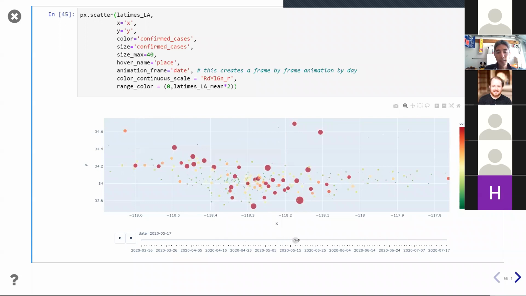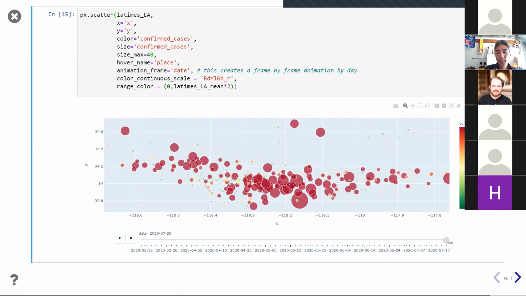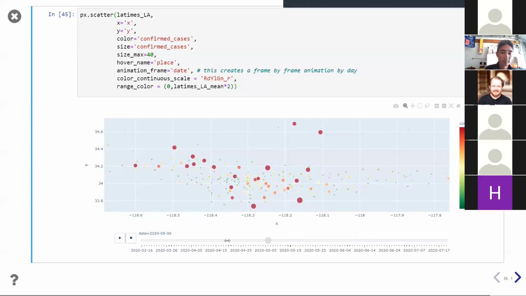Okay. Now, what's interesting here, since we defined the midpoint, the yellow, to be the mean, is that everything starts out below the mean. So it's all predominantly green, but as we move forward, everything starts to creep over the mean. And areas that are still in green are areas that have not had surges in the virus, because they're still below the mean.